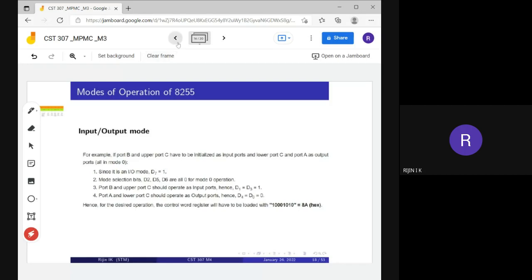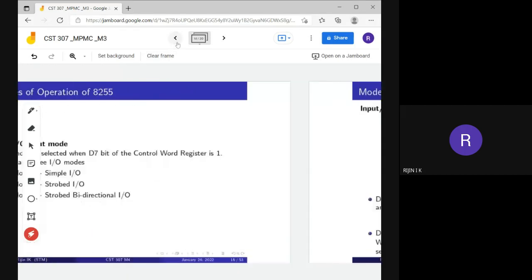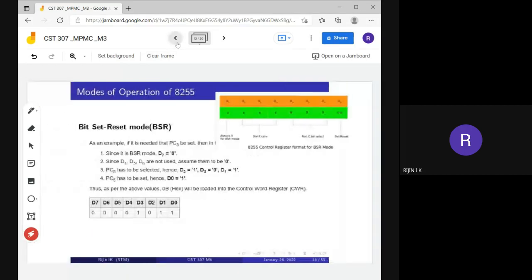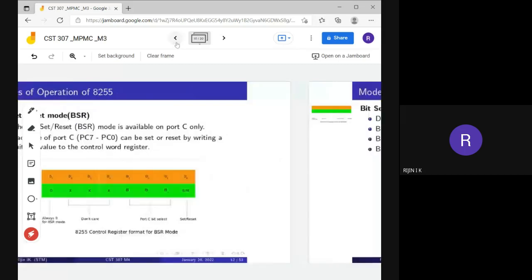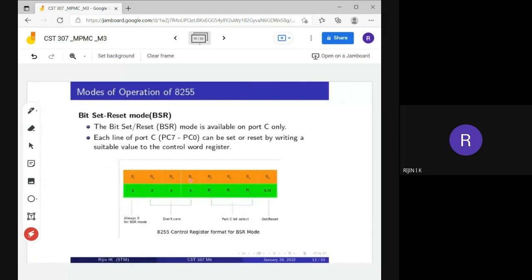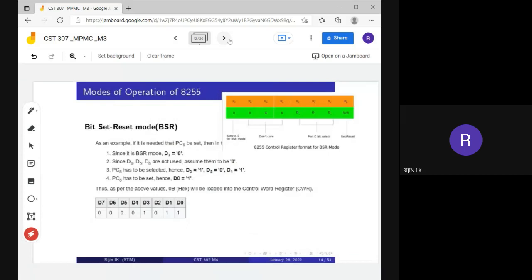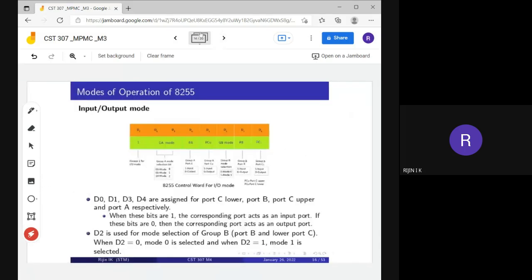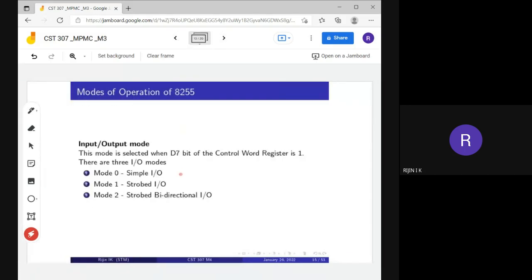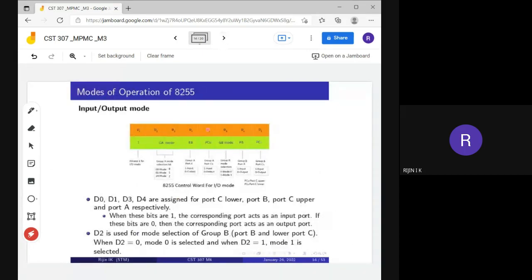So today we have explained the different modes. In that we have discussed the bit set reset mode, the control word register format, and the IO mode. There are different IO modes, 0, 1, 2, and we have also discussed the control word register format corresponding to those. The remaining things we can discuss in the next class.